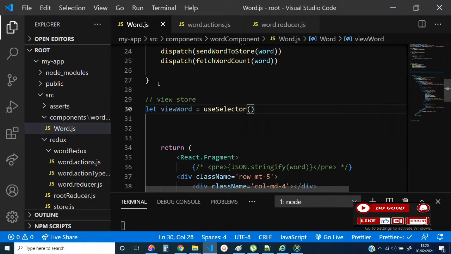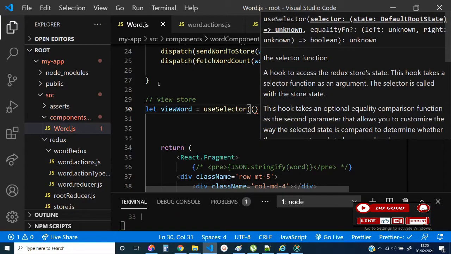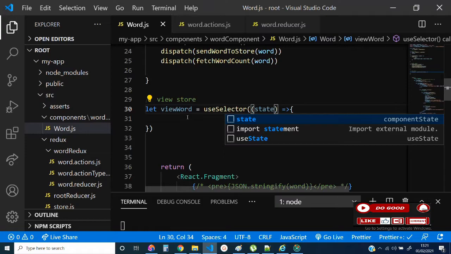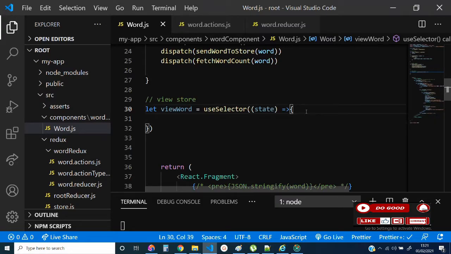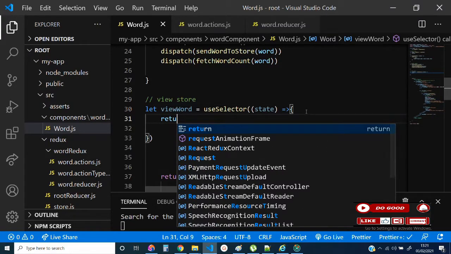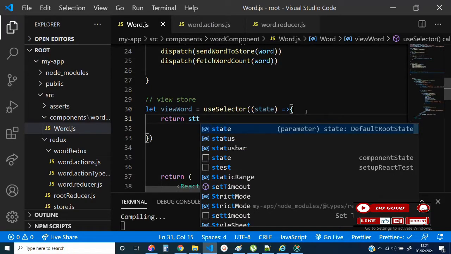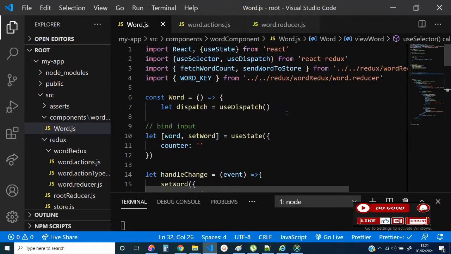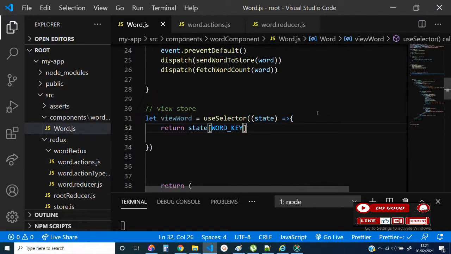Okay, that also gives us another function where we say state to return state and feature key. So we say word key. Now let's go import word key from word reducer. So word key has been imported for us already. So let's check it out.